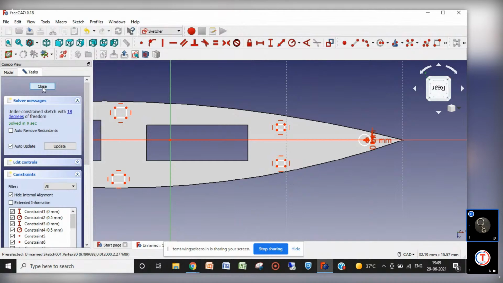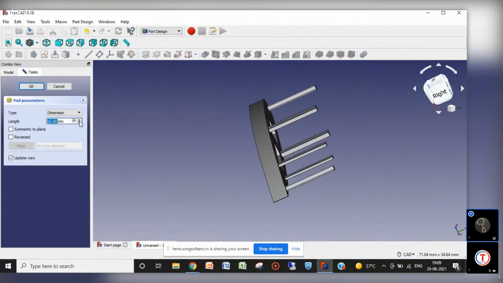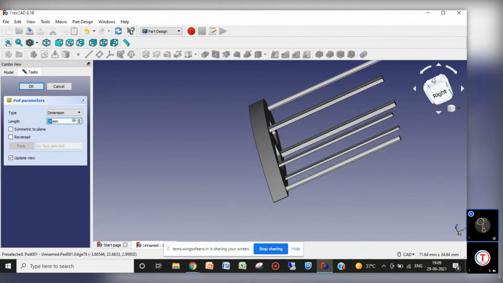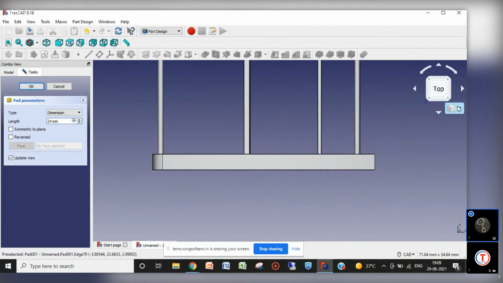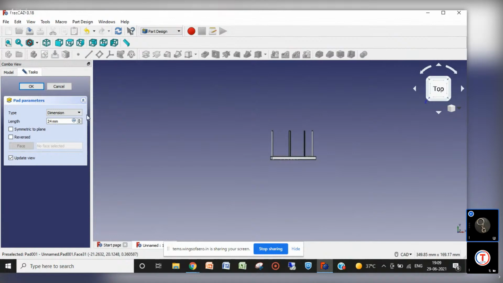And close it. After closing, just pat them. These will go throughout the wing. So you can give it a quick length, how much length you want of the wing. This should be given that.